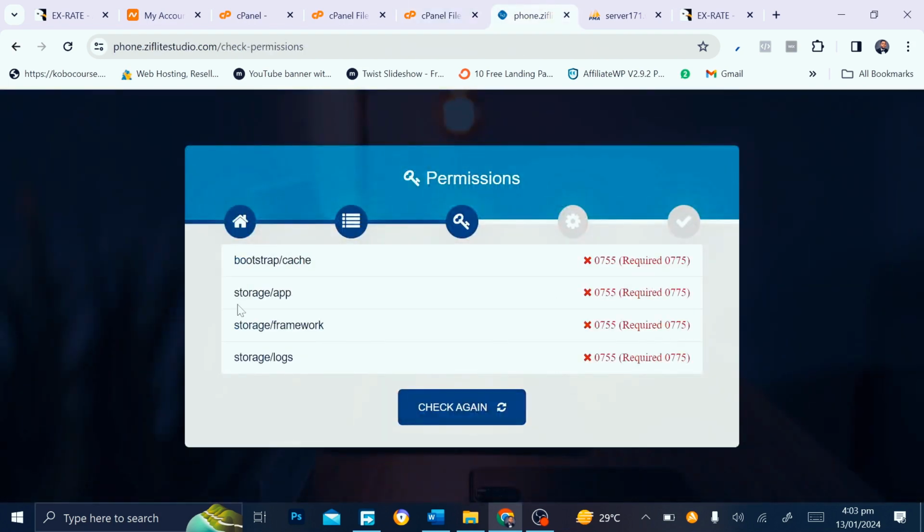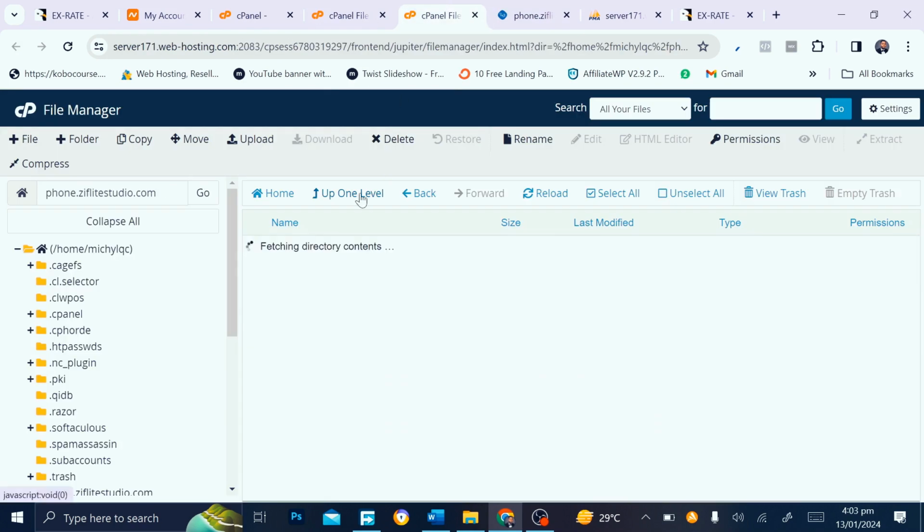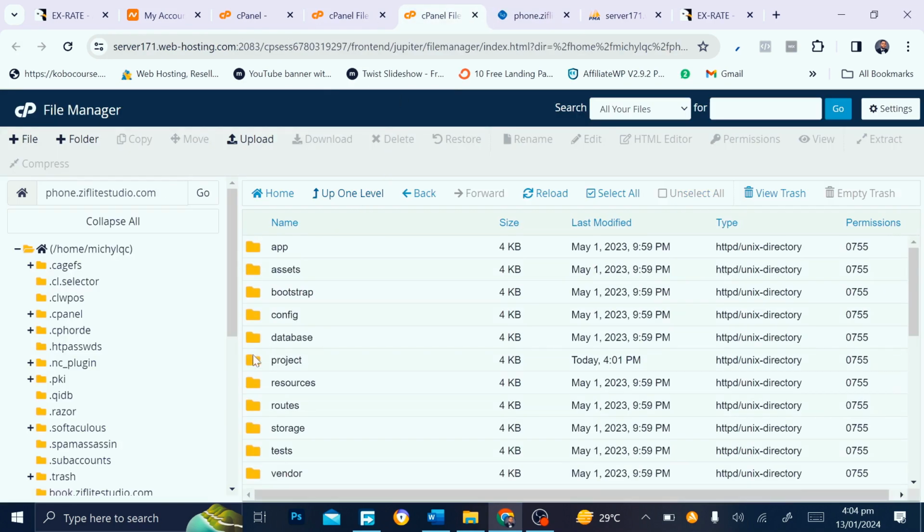So the second one we want to look at is storage app, storage framework, storage logs. So all of them are in the same folder. So we want to just click one level back and go to storage here.